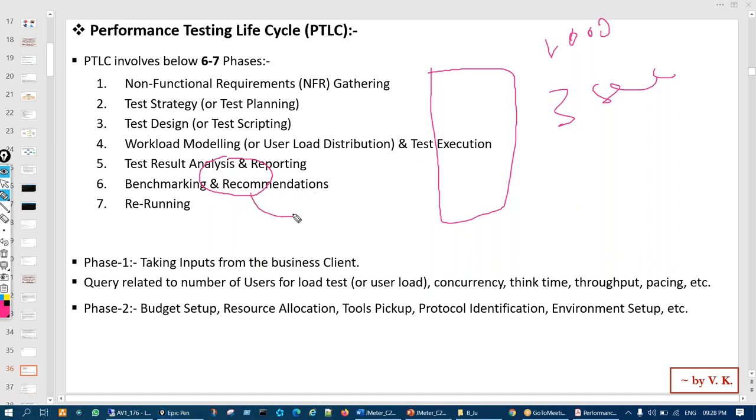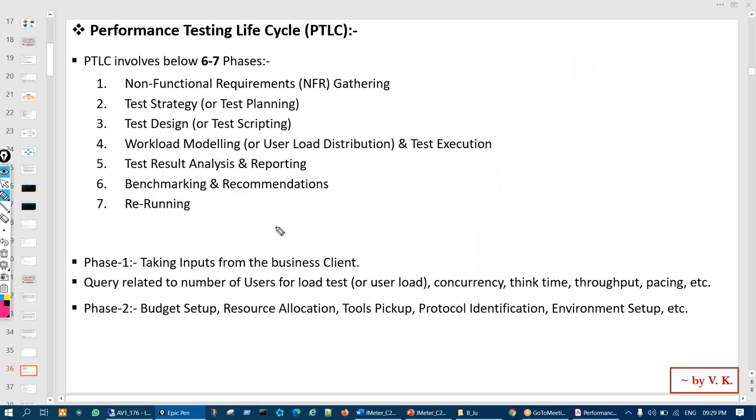Then it will go to some senior level or the developer, who will work on it. They will see why the response time is so high and try to fix it. Then they will ask you, now we have fixed it, try to run again. So you have to test again. That is rerunning, right?